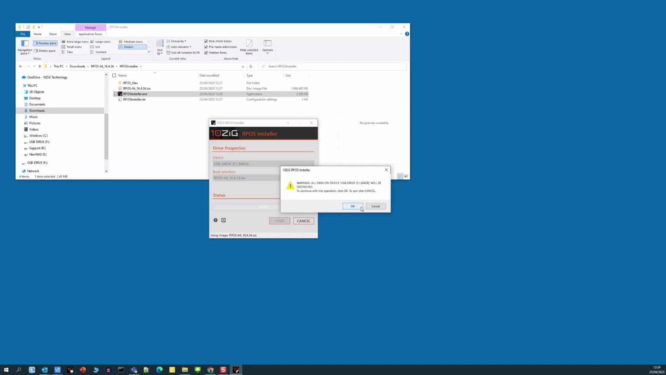We can see a message presented informing us that all data on this device will be destroyed. At this point, please make sure that this is the correct device, as once you click OK, the process will format this USB drive. Remember, if you're not sure that this is the correct USB device, then click Cancel and just double check before you continue.